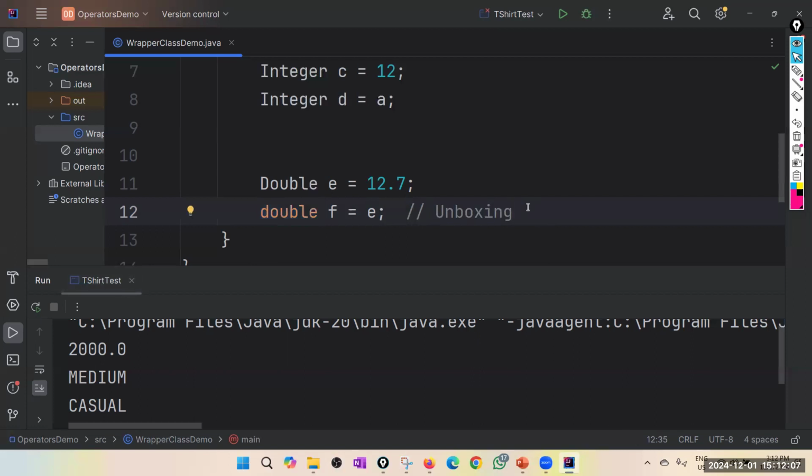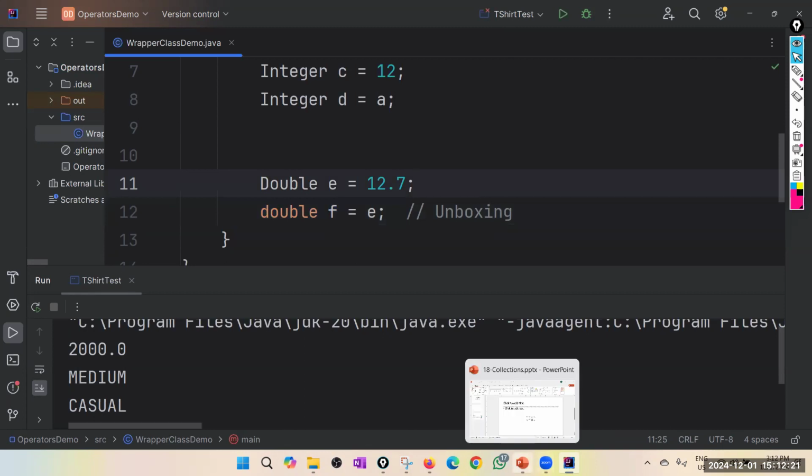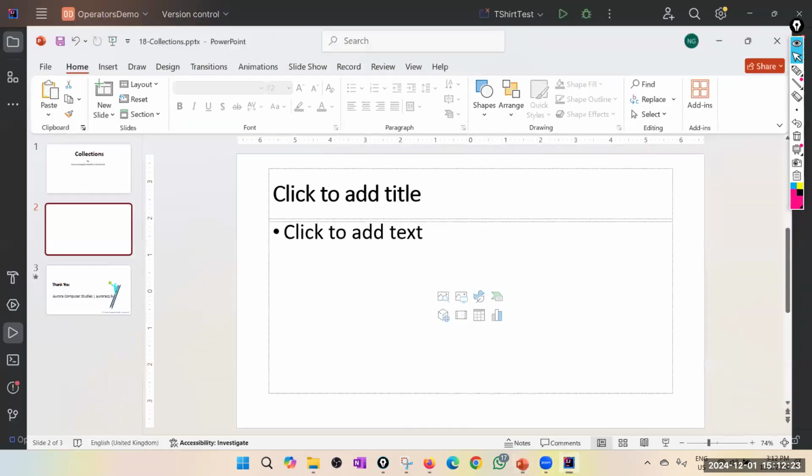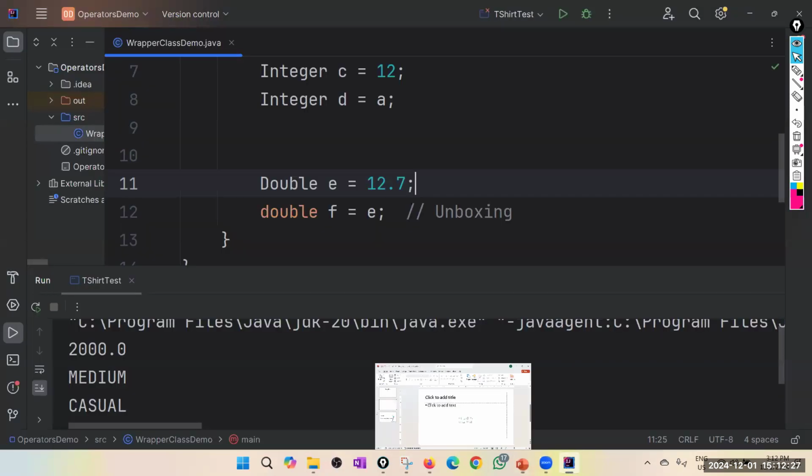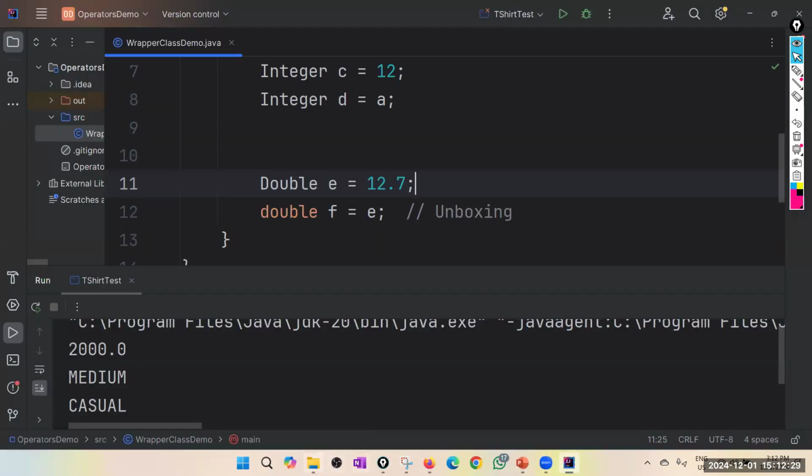Right. So when you need an object, use a wrapper object. When you don't need an object, you just want to keep a value and later retrieve it, use a primitive data type. Right? It depends on your requirement. And as I told you, the classes can give you more features.